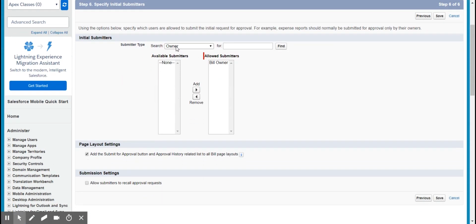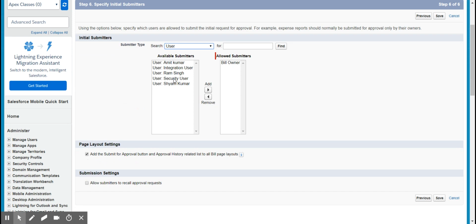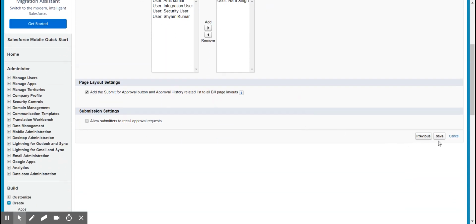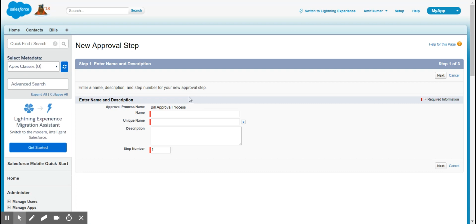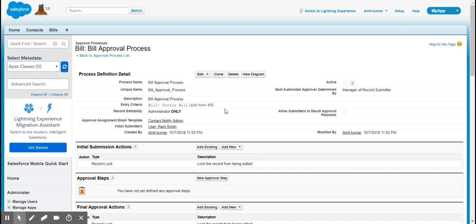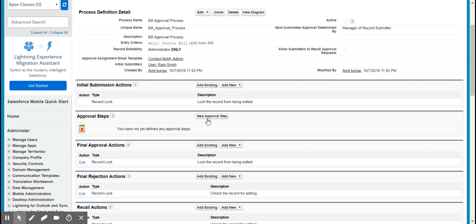So here we can select a particular user who can approve or reject that particular record. I'm going to choose Ram Singh as the approver, right? And going to save. Just click on go. So here you can see that the approval process is created.